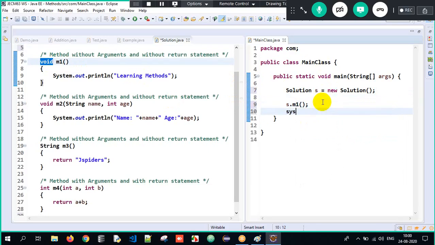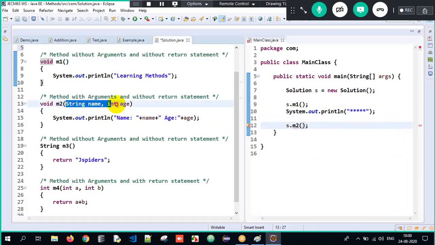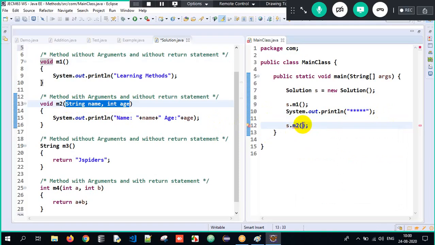So I will just call the method. I will neither print it nor store it anywhere. That's it. Clear? And again I call s dot m2 method. When I call the m2 method, it is accepting a string name and age, so I have to pass those respective data. I'll pass John, comma 25.